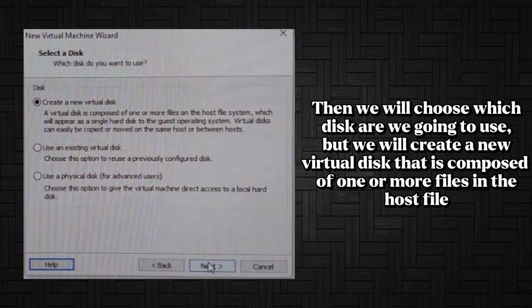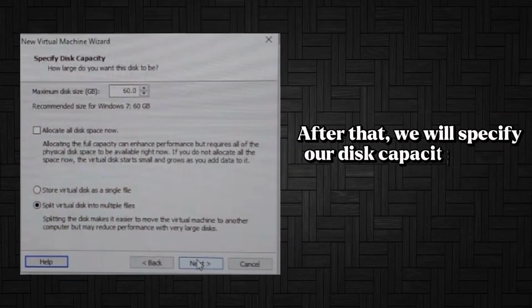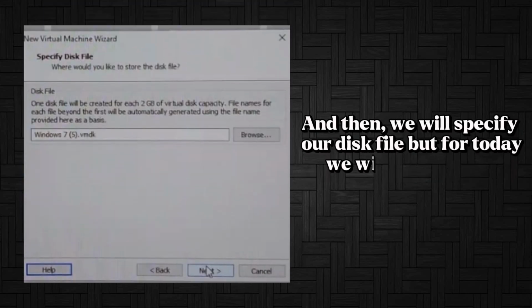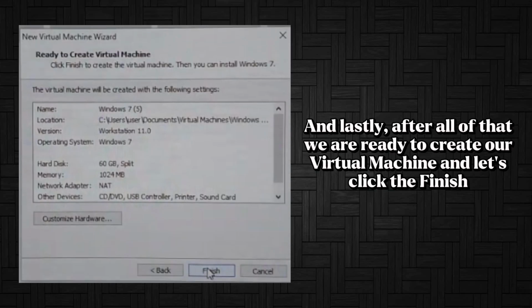Then we will choose which disk we are going to use, but we will create a new virtual disk that is composed of one or more files in the host file. After that, we will specify our disk capacity and we will maximize it to 60 gigabytes. And then we will specify our disk file, but for today, we will specify it as Windows 7. And lastly, after all of that, we are ready to create our virtual machine, and let's click Finish.